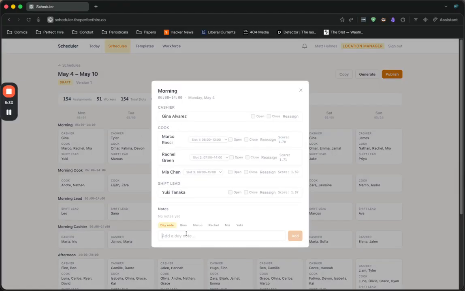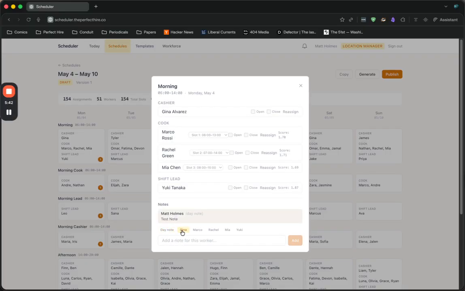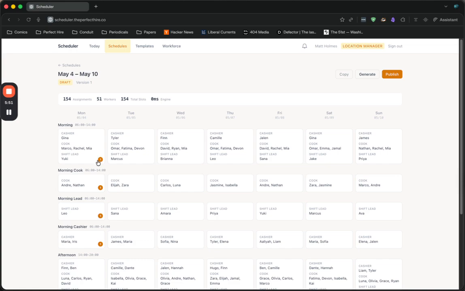One other note for the shift block is you can add notes for the day. So you can add a note for everyone that gets assigned to that shift. And you can just say test note there. And then you can also add notes for each specific worker on that shift as well, in case you have specific things you'd like to tell them during the workday. You can see here, this shows us that we have a new note that's been added.